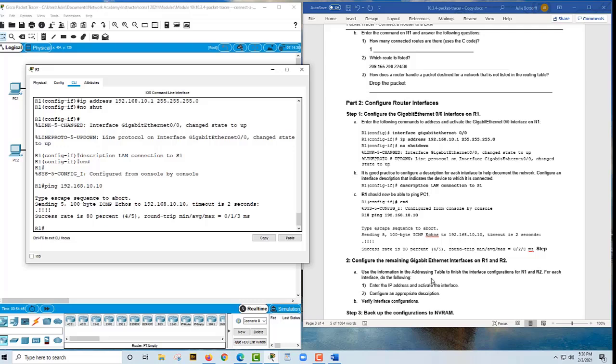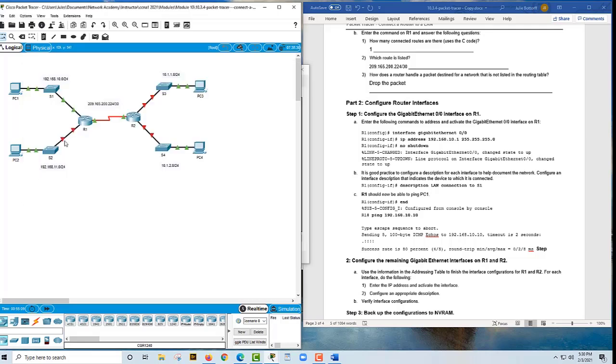And now it tells us to configure the remaining gigabit Ethernet interfaces on R1 and R2 using the information in the addressing table, and also to remember to activate the interface and configure an appropriate description, including verifying that the configurations are good by doing the ping. So on R1, we have one more interface here that we have to configure, which if we hover our mouse over, we see as gig 0/1.